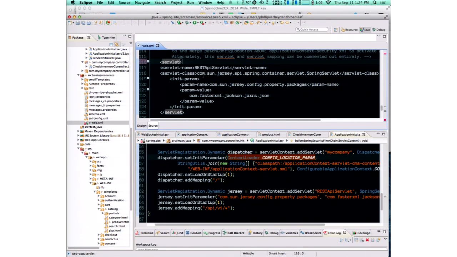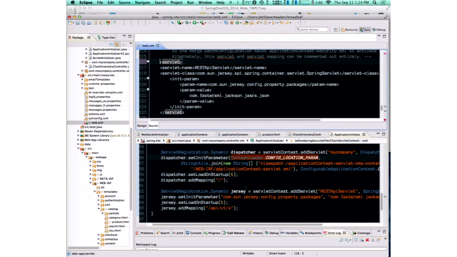One nice thing, if you're already using Jersey and you're using Spring, is that you can continue to use the Spring-Jersey package to get all of your component scanning in your JAX-RS components. So that's really nice. Yes?